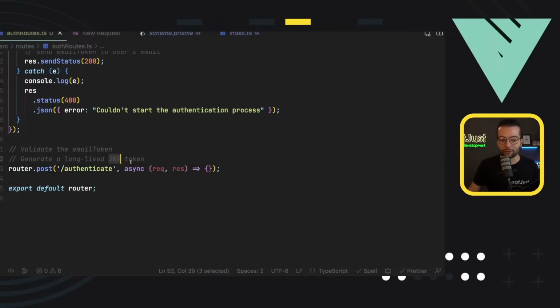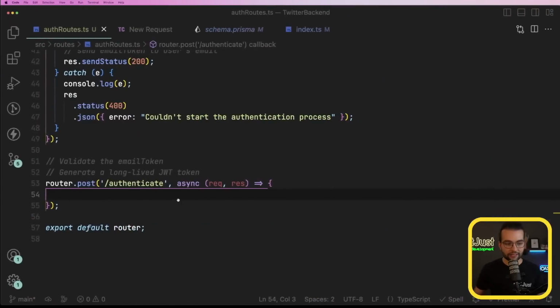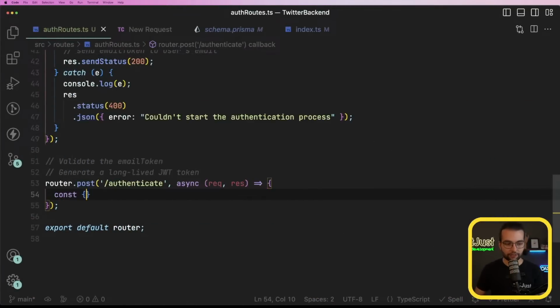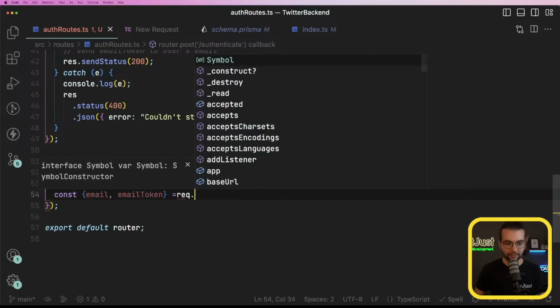Later, the user will be able to use this API token, this JWT token that we send, to send requests to protected routes. For example, creating a post, getting users, and so on. Starting with the data that we will receive, that's email and email token, let's go ahead and get this email and email token from request.body.